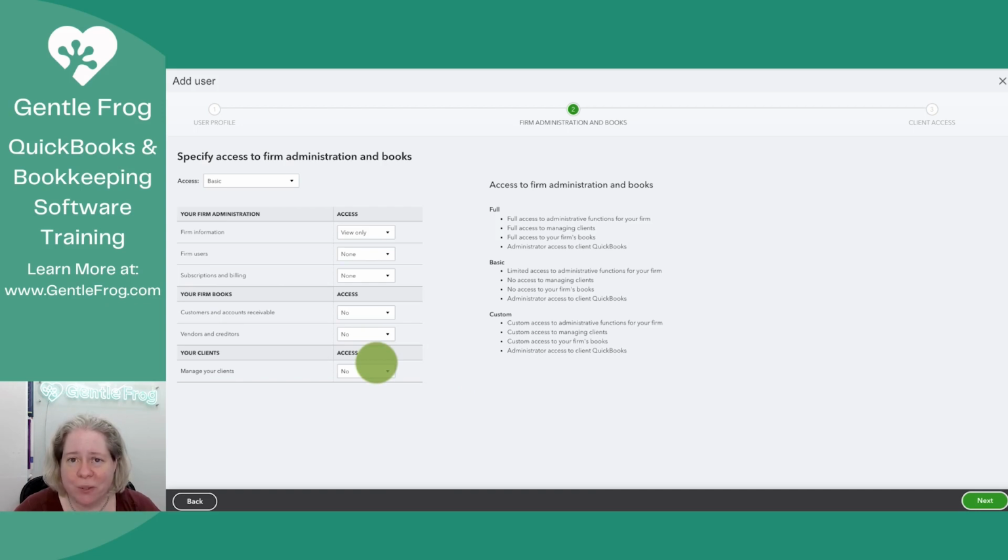But if you're using QuickBooks Online Accountant, and if you have your own company QuickBooks in QuickBooks Online Accountant, you're going to want this to have the least amount of access. You don't want to have your team members or contract bookkeepers able to see your business QuickBooks file.